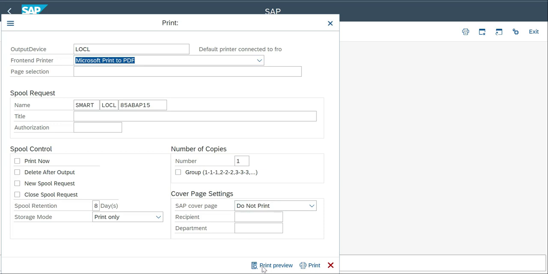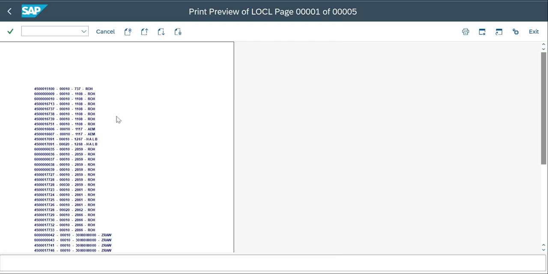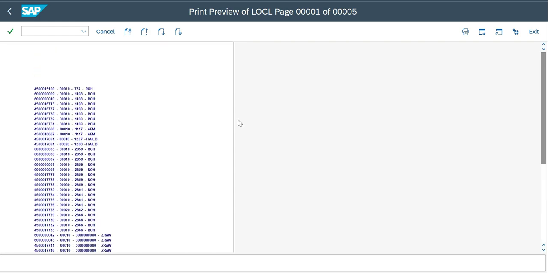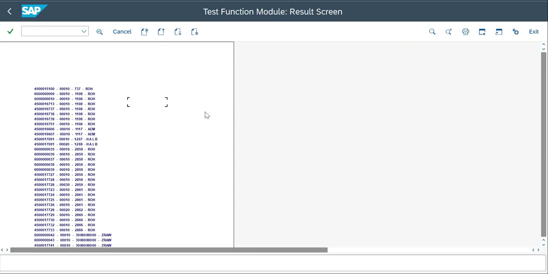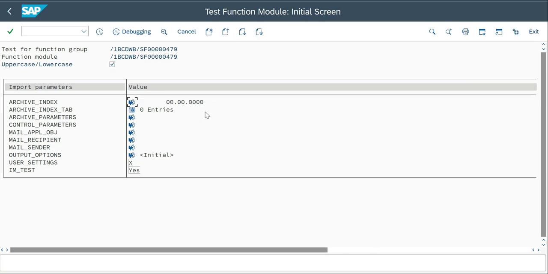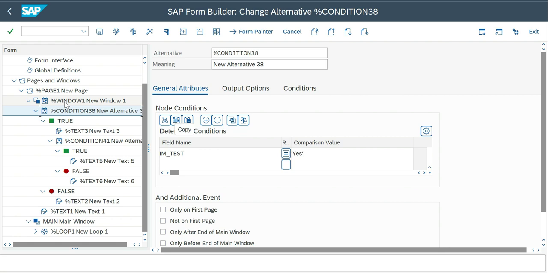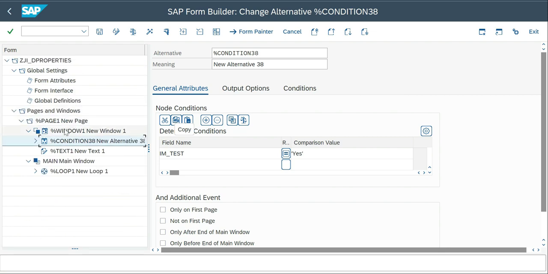Print preview. Okay, got it, because it's inside the window. The window is not executed because of the output condition. The output condition for the window is ABC, right? So let me, yeah, this is inside. The alternative is coming inside the window. Got it? Inside the window, this one.